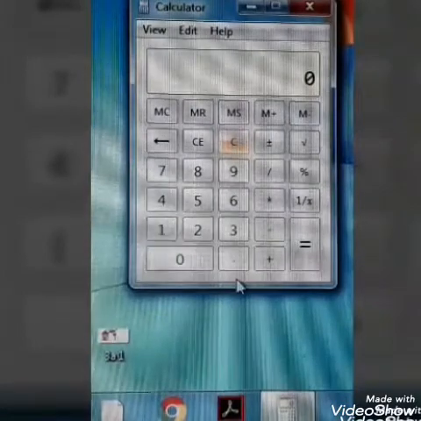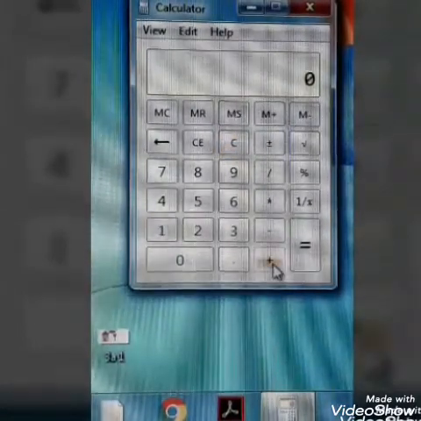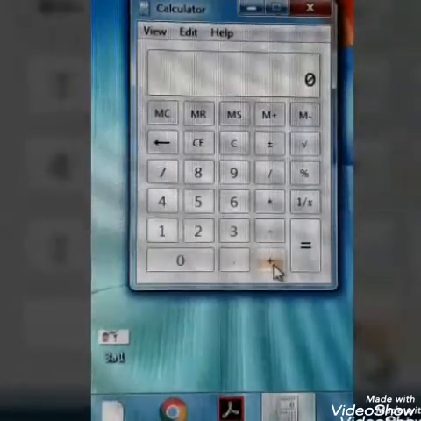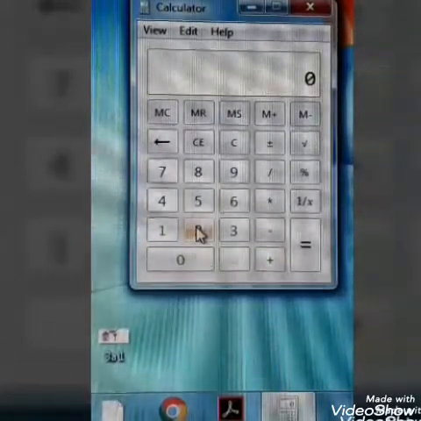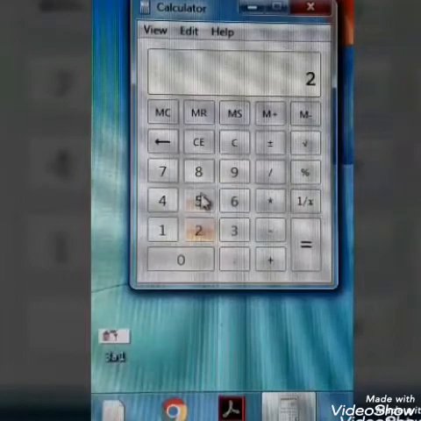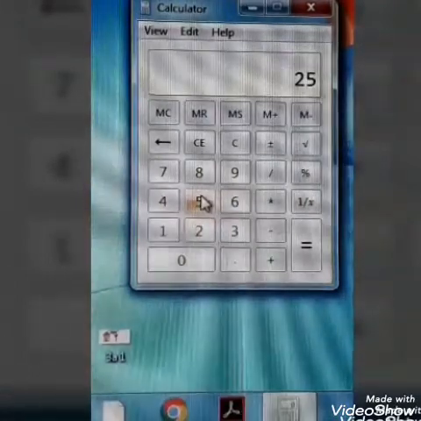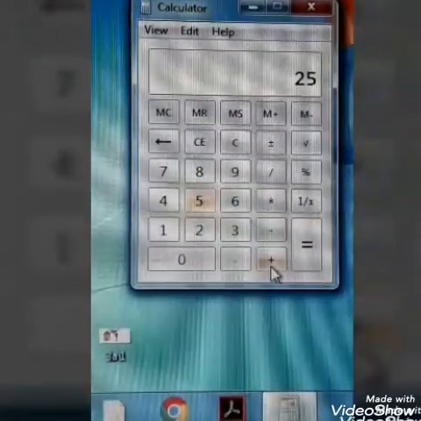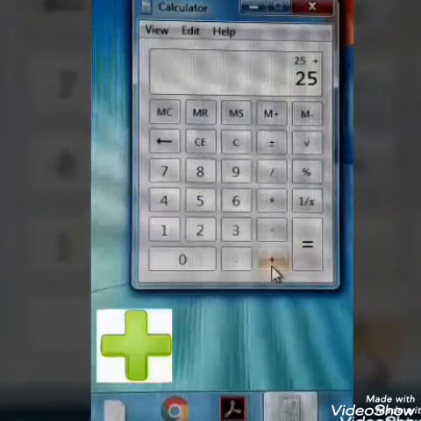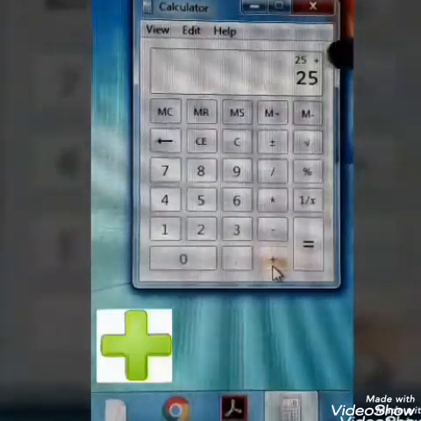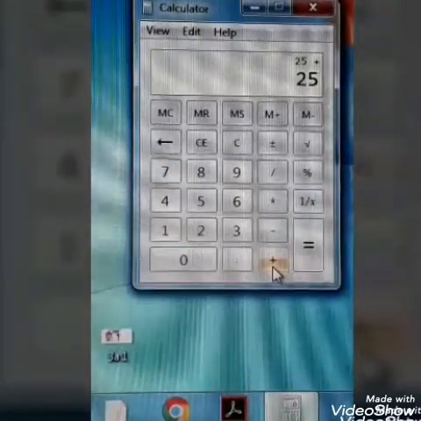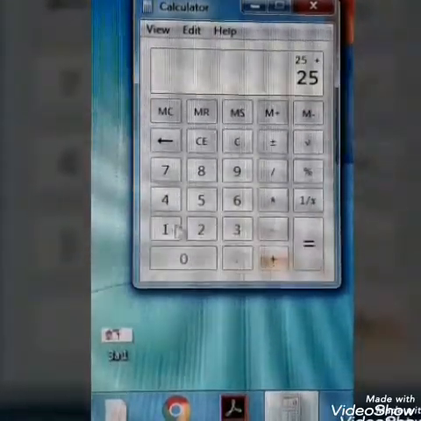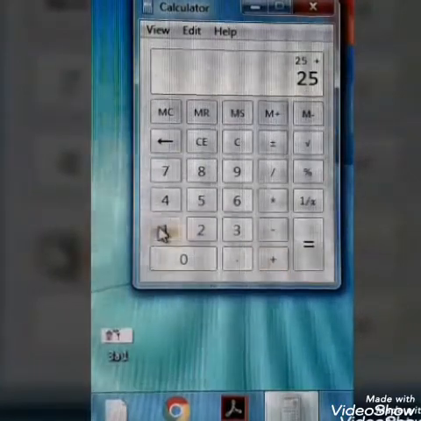So first we will start with this plus sign, that is the addition. For that, first you have to click a number, single digit or double digit. Now after that you have to click on this plus sign. Once you click on the plus sign, you can see the plus sign appears here on the screen. After that, again you have to click on any number or numbers.